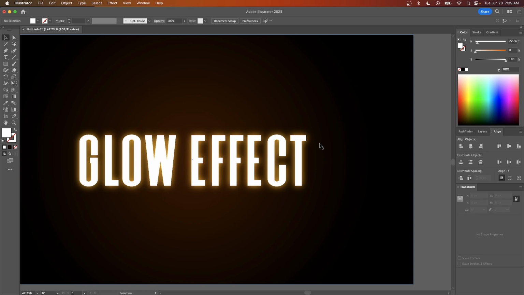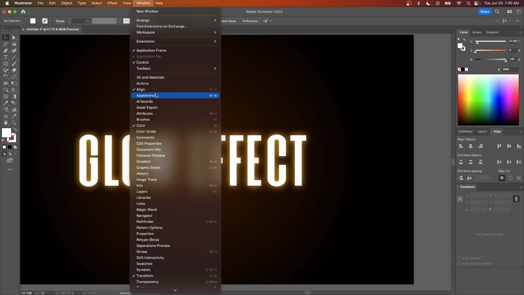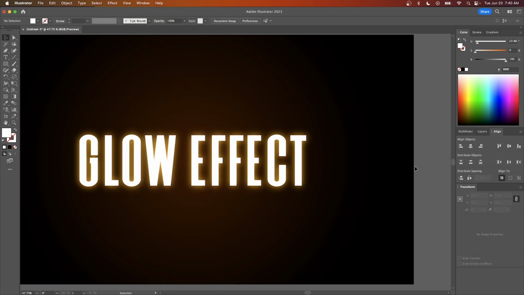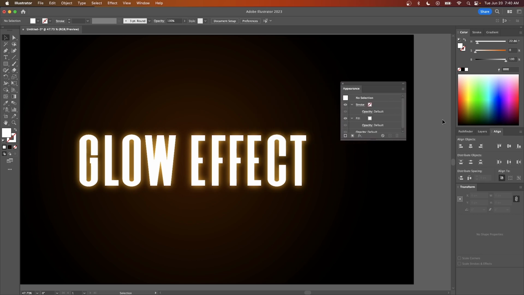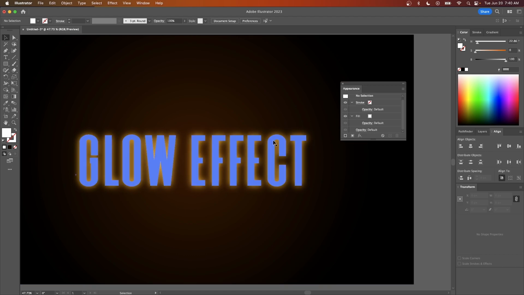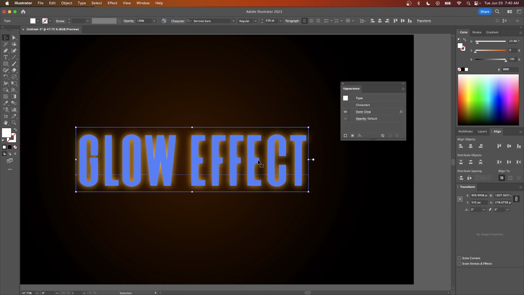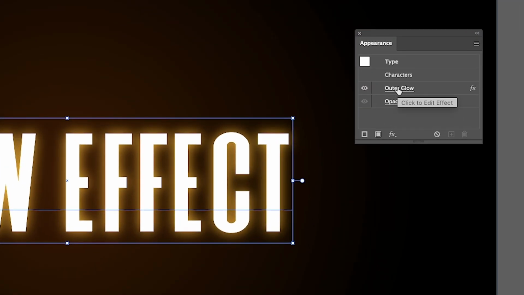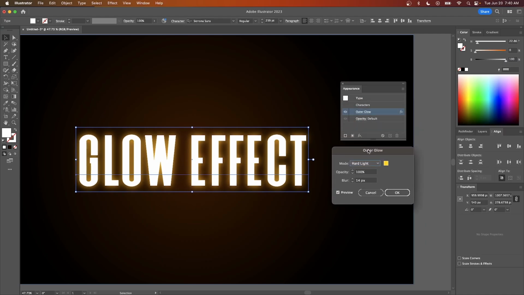Now, if at any point you want to edit that glow effect or even remove it, all you have to do is go to your Appearance menu. So come up here to where it says Window and go to where it says Appearance. And mine opened up on my other monitor. Let me grab that. There we go. And what we're looking for, hold on, let me select the object. There we go. You have to select the object first, and where it says Outer Glow, then you can click on that. And now you are right back to where it left off when you applied the changes.